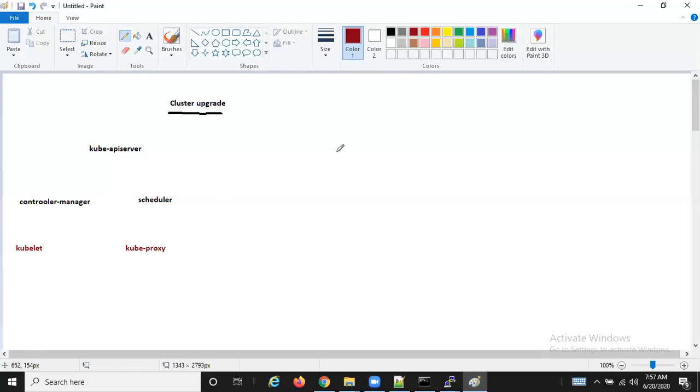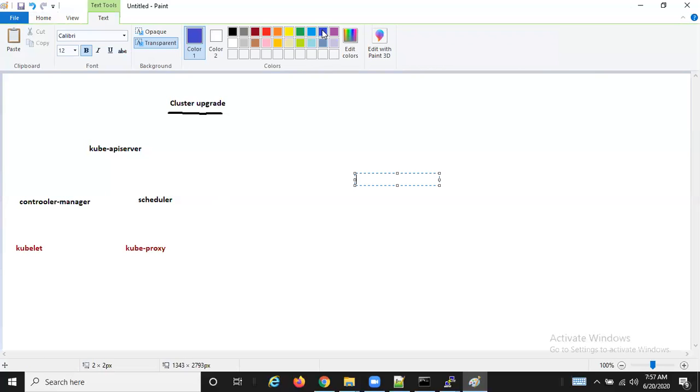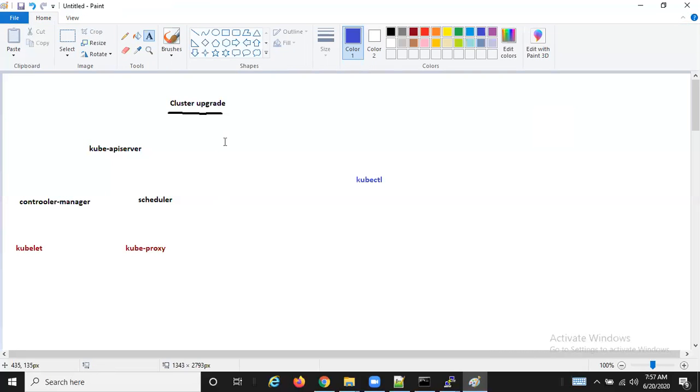Apart from these five, we have one more well-known component. What is that? kubectl, however you call it. So these are the components with respect to your Kubernetes kubeadm, right? So when you are upgrading, there are certain version compatibilities. What are those? All these components will communicate to your API server.